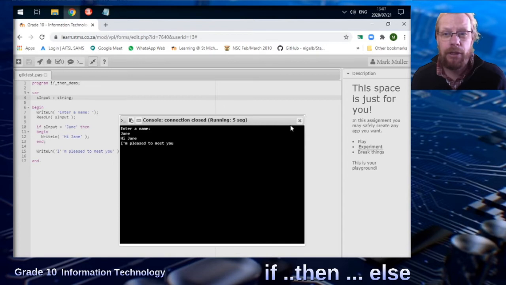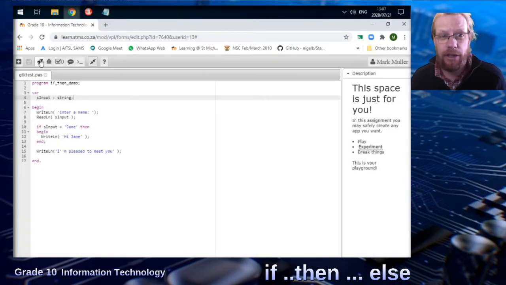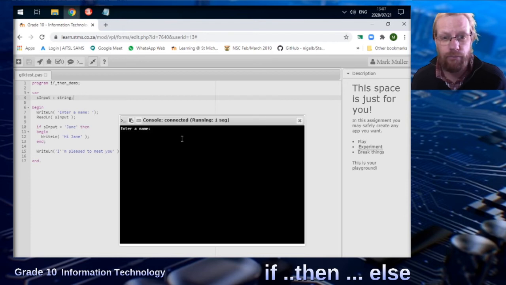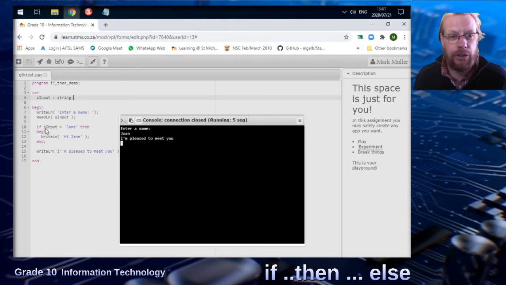What would happen if we typed something different? Let's run this again. This time we're going to be Joan. So when our input did not include the trigger, when our condition was not met, code that is inside, writeLine Hi Jane, did not get executed. The only code that executed was the code outside the condition.